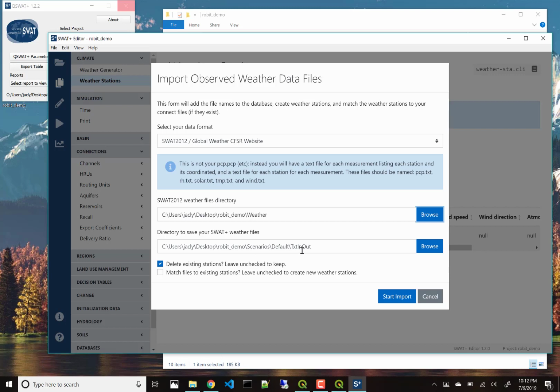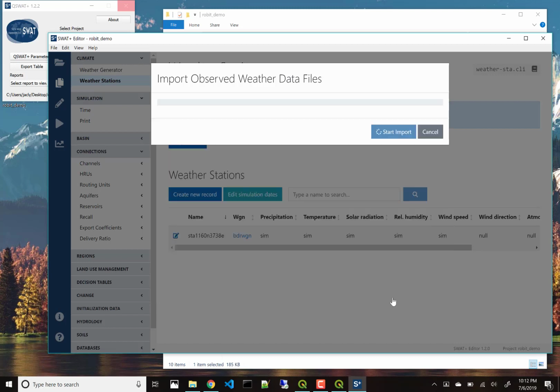The text and out folder is selected by default, but if you wanted to save them for future use somewhere else, you can select any directory you're choosing, and all files will be copied over to the correct folder when you write your model inputs. So let's just leave it like this and click Start Import.